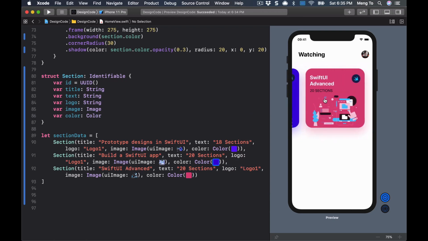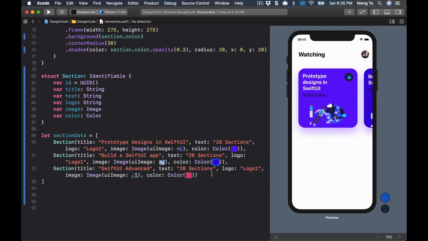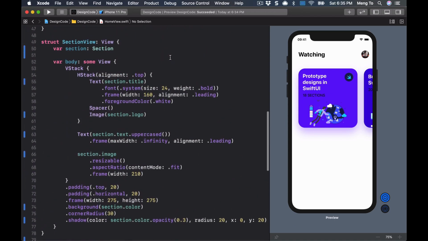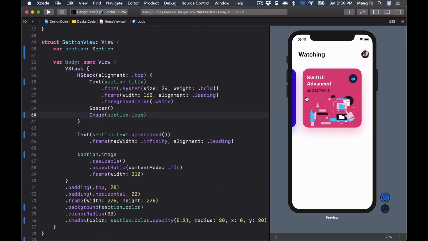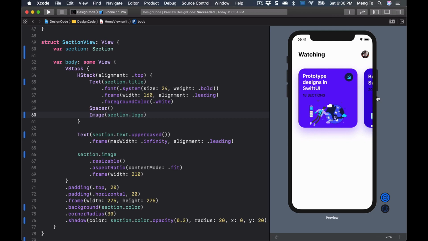And voila, I have 3 cards now instead of 1, and it's dynamically taking from my sample data, which is named section data. It's automatically filling the correct section value with the right value type, and it's just beautiful. It makes prototyping and creating an app so easy.